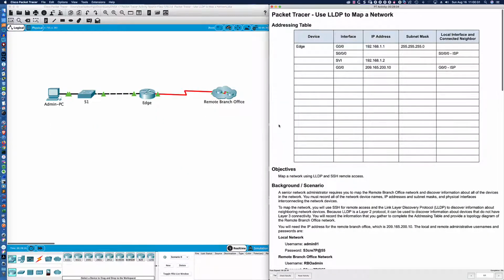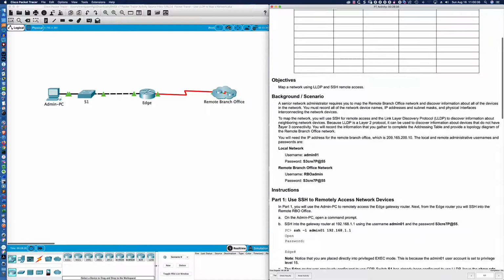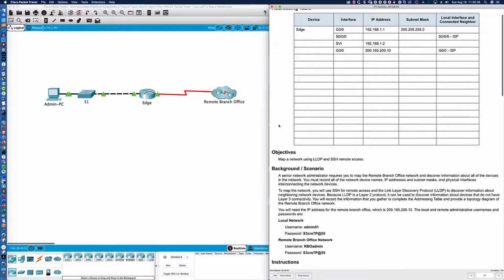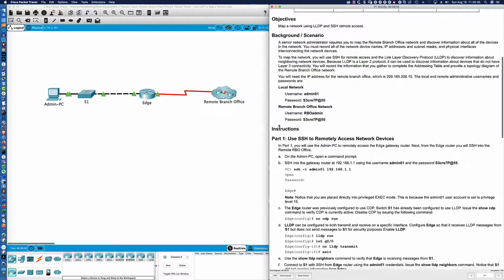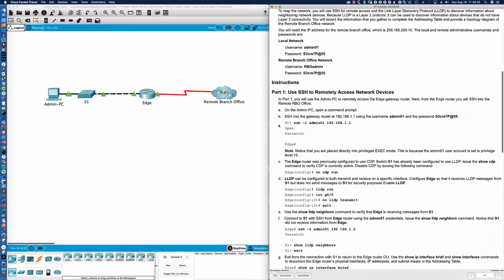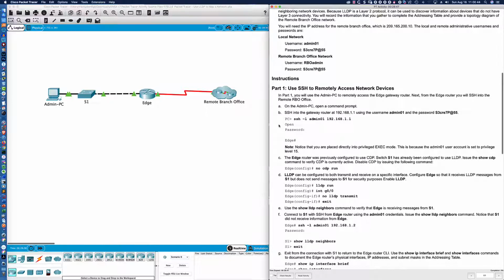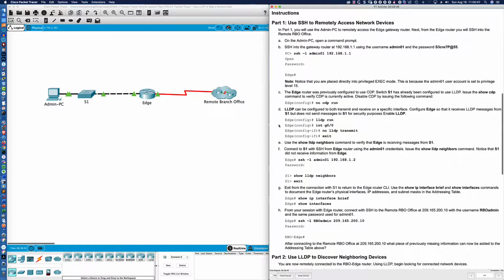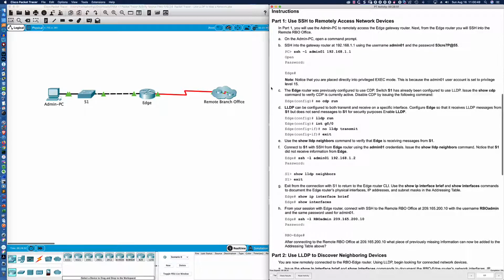The topology is identical to the topology we used in the CDP video. And in fact, there's the map that we're going to be completing up top, or gathering the information for. There's our username and password information. I've actually written the password down so I don't have to roll back. So let's go ahead and dive in.